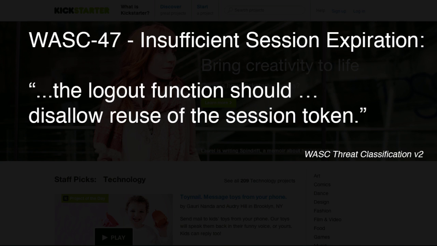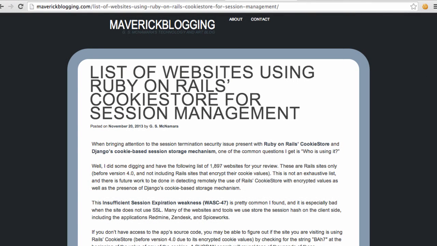Now, on my blog at maverickblogging.com, I've written about this site and a number of other ones that I posted in a list that have this same issue. There you will find additional technical documentation, including vulnerability numbers. On the blog as well, you'll find other security posts.